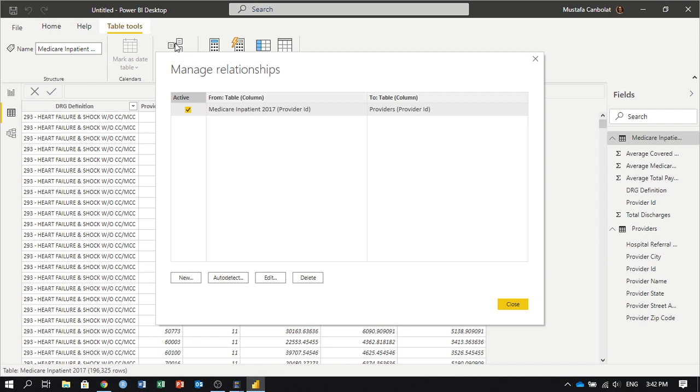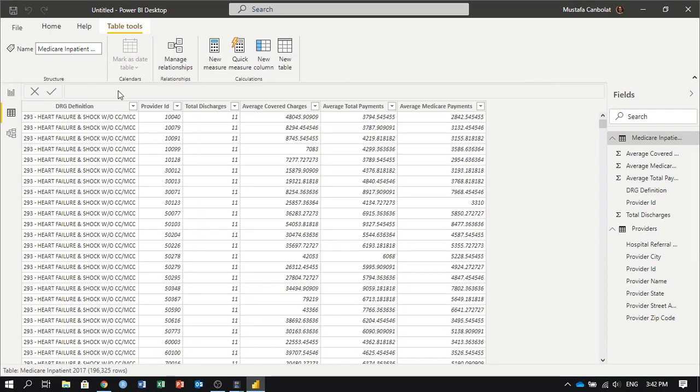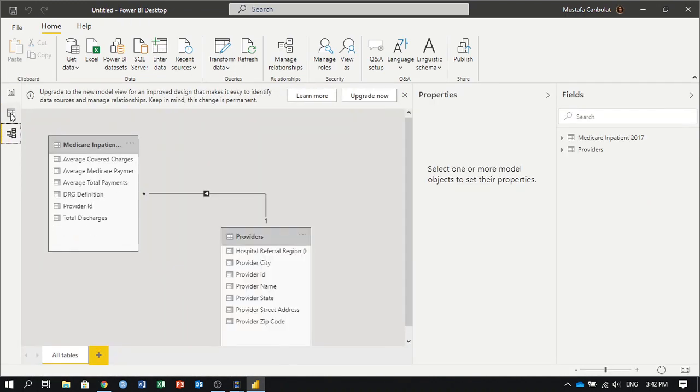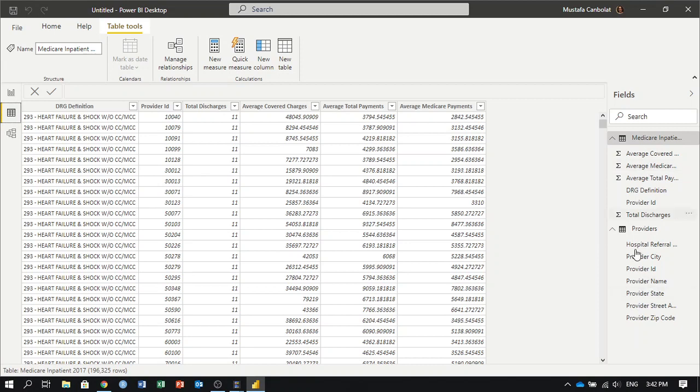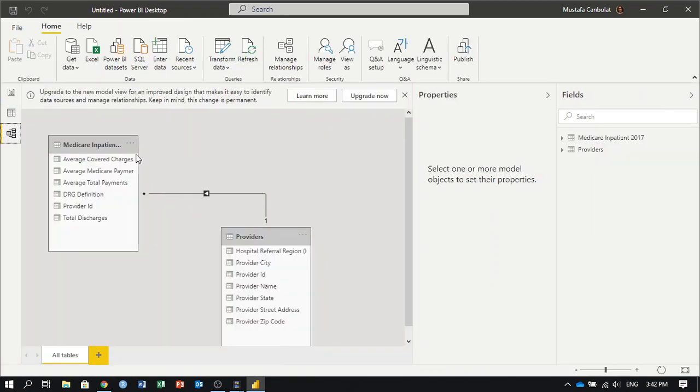So you can click on manage relationships here, or you can see the relationship on the left hand side. This one is your canvas, this one is showing your data sets, and this one is showing the relationship. And it has also already detected the relationship.